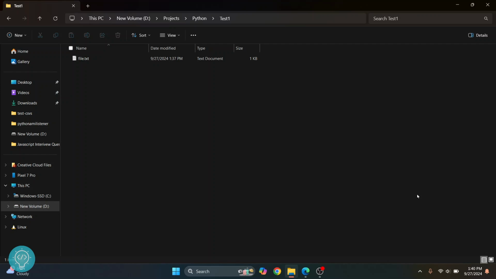Let's see how we can upload files and folders to GitHub. First, you need to have Git installed in your system. There is a difference between Git and GitHub. Git is called a version control system.